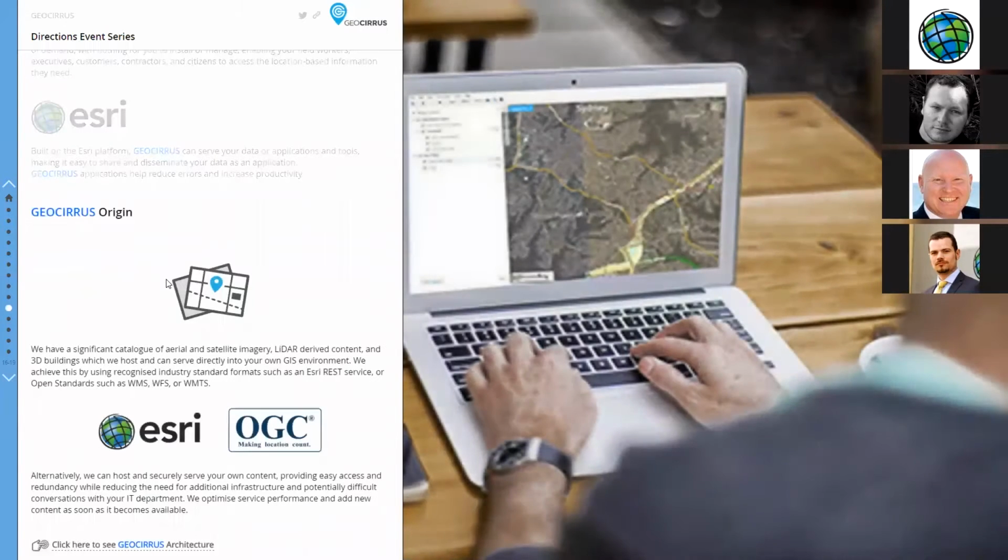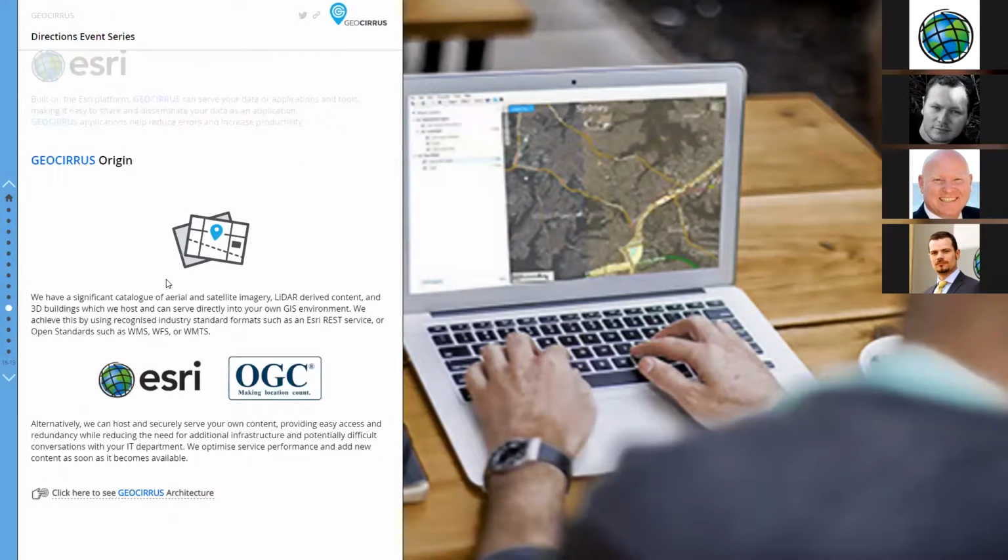So let's look at this a little bit further. We've used this term Esri Origin, and it's how we describe this particular product set. As any GIS professional will tell you, the origin of a great map is the data that sits in the background, and that's really what we're trying to do here with GeoCIRRUS Origin.